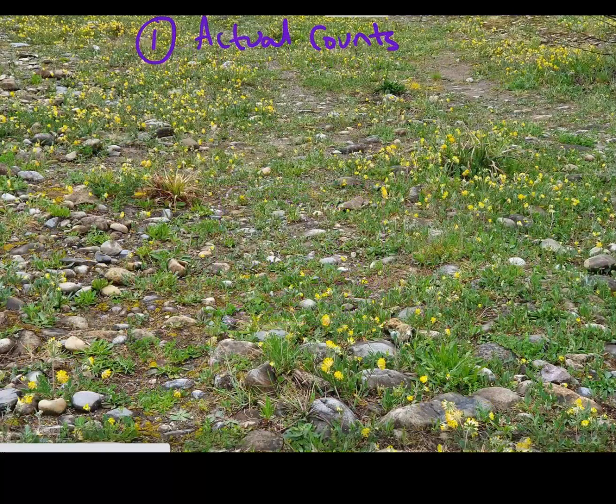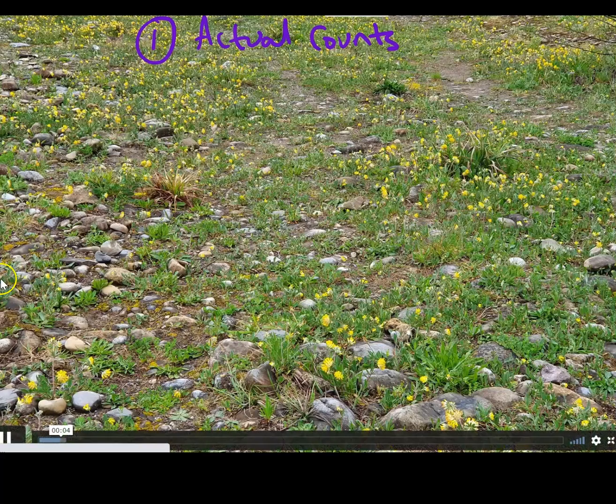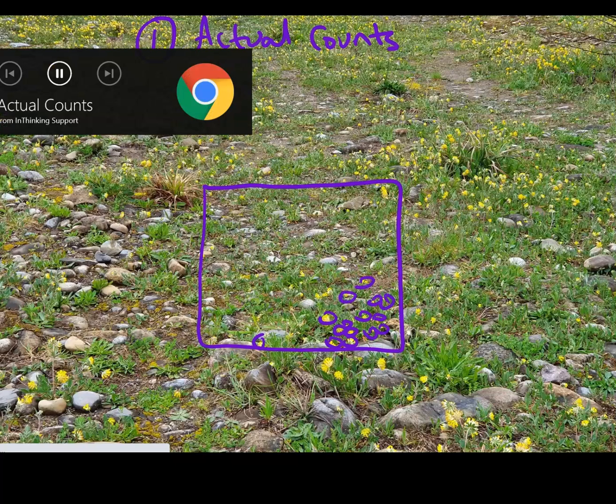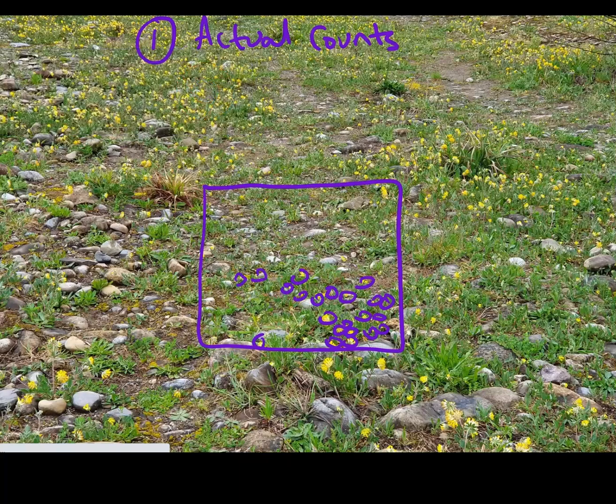The first method for plant sampling that we're going to look at is an actual count. Now you would place your quadrat down and then literally you just count every single, in this case they're yellow kidney vetches on a riverbank, and you would count every single one in that quadrat. Now this technique is only suitable for low density, low number counts. You can't do this for dense populations.